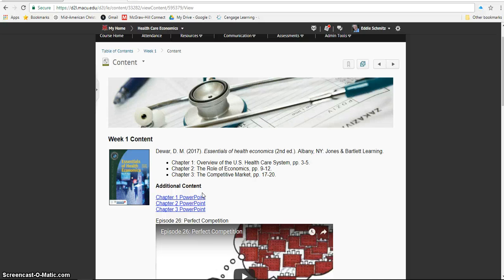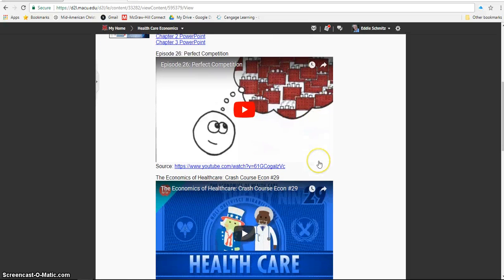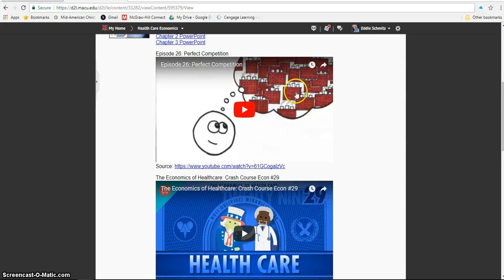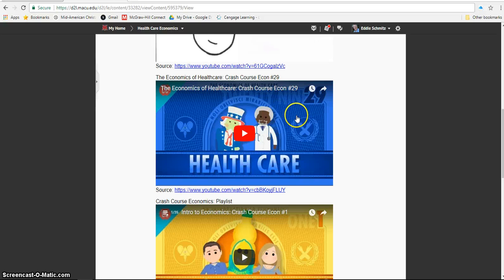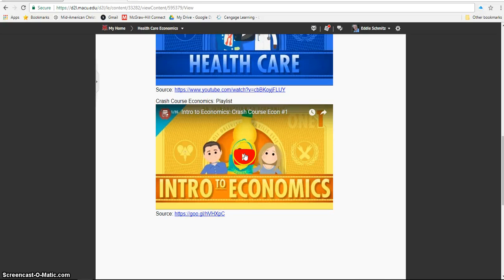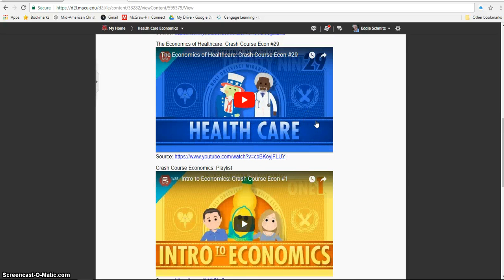Now, the reading in this book is very short, especially here in the first few chapters. Chapter 1 is 2 pages, so the reading is quite short. In addition to reading from the chapter, we've got the PowerPoint presentations provided by our publisher for the first 3, and then there are 3 very short YouTube videos. I think these are 3 to 6 or 7 minutes at the most. There's one on perfect competition, one on healthcare crash course, and then intro to economics. You can just click on them and they will play just like the video that you're watching here. You can watch them right here in our D2L course.